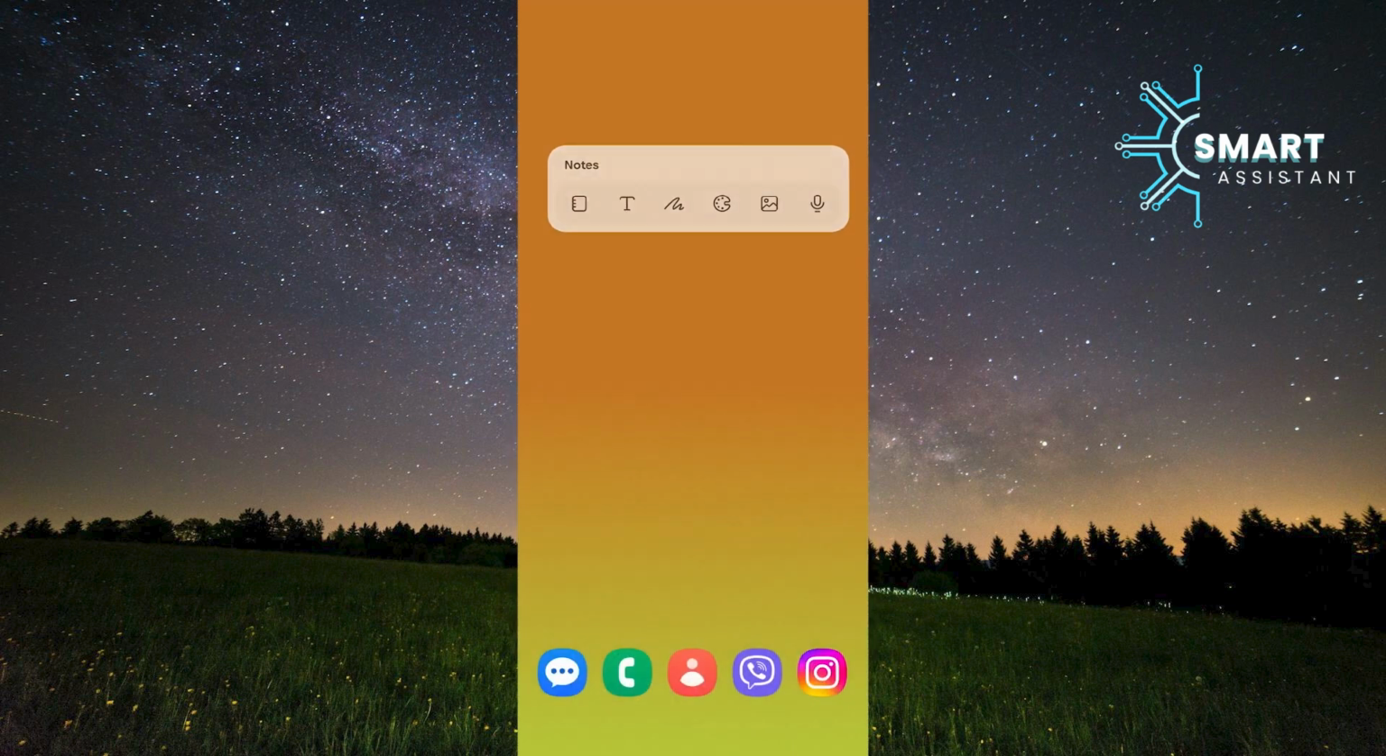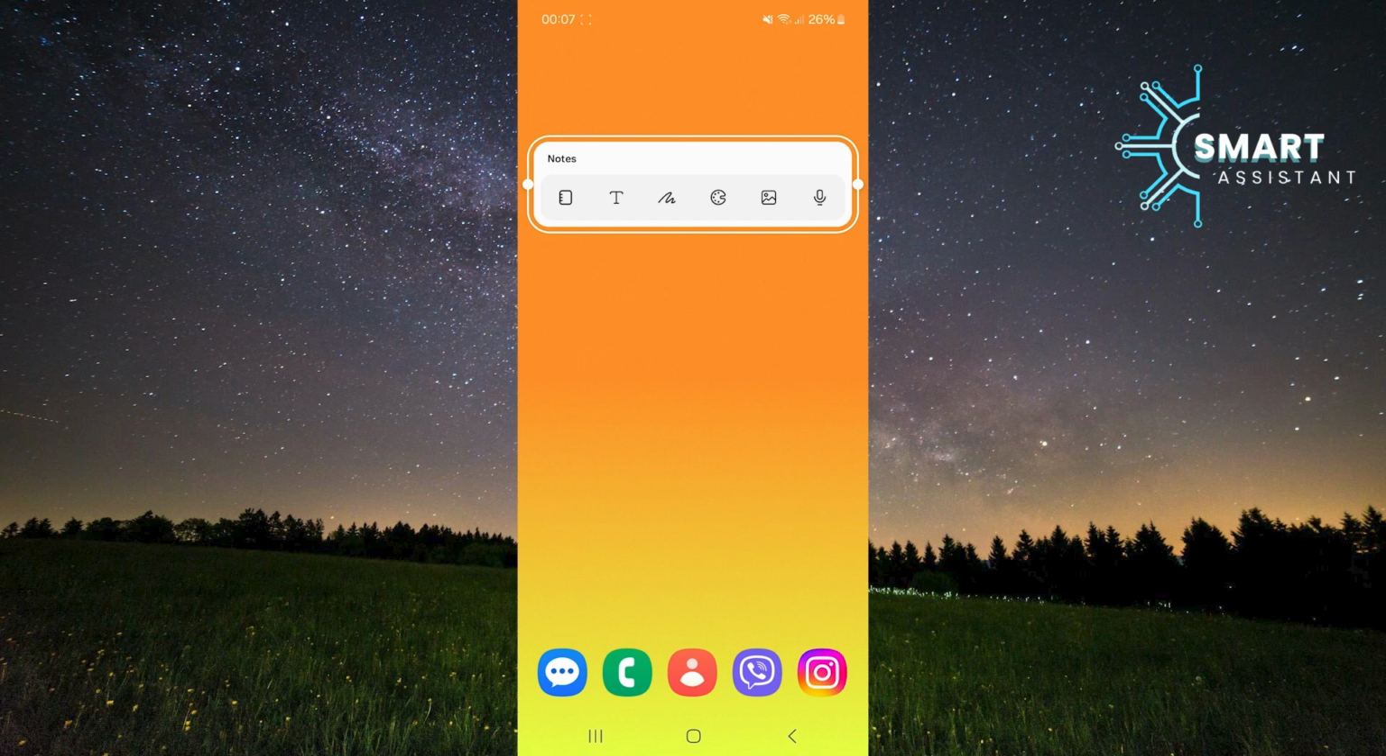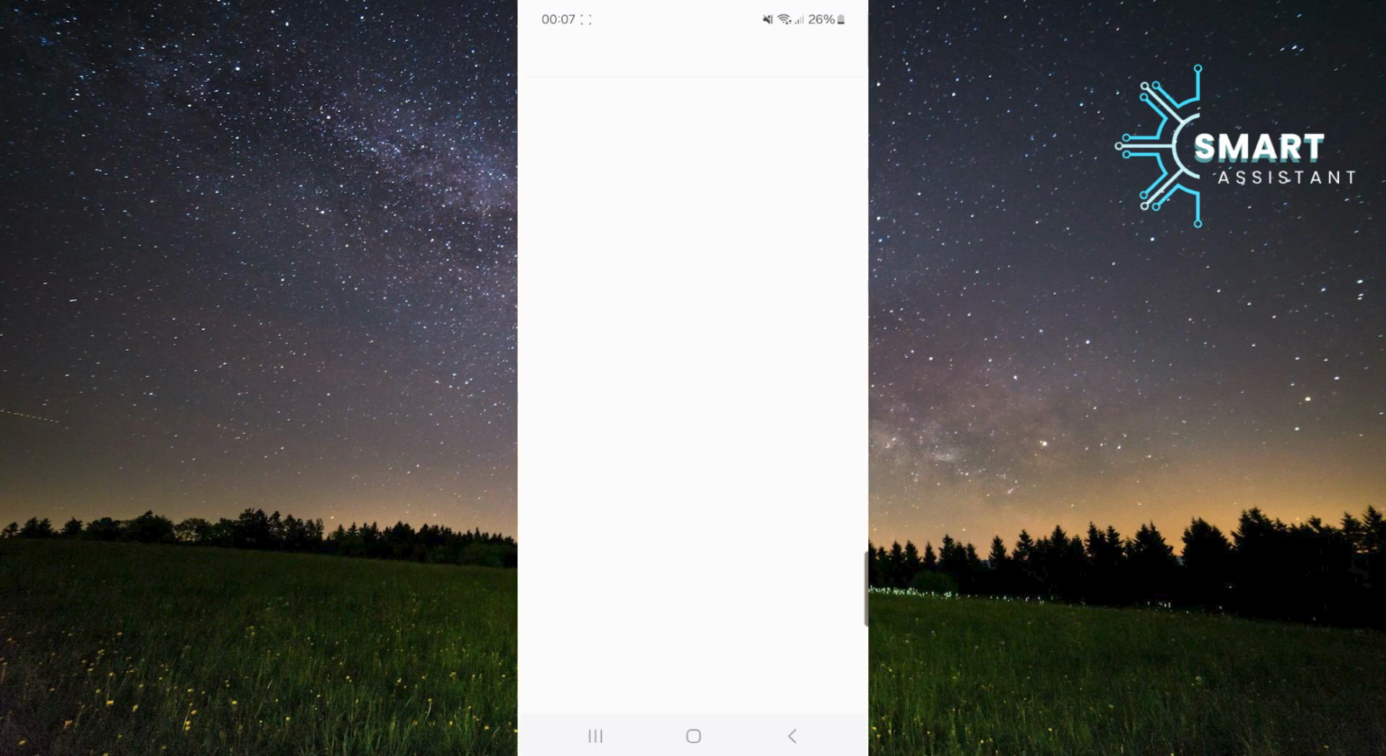While holding the widget, drag it to the desired location on the home screen. Once you are satisfied with its position, you can resize it by adjusting the small dots on the sides of the widget. Once done, you can now open any option on Note Creator to start creating notes.